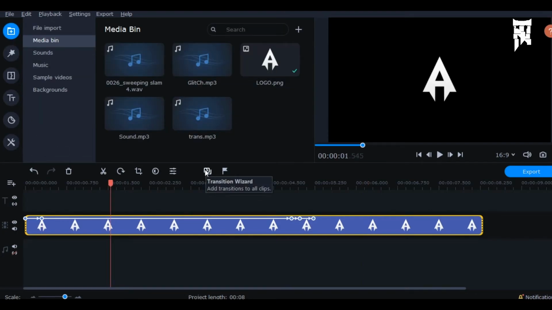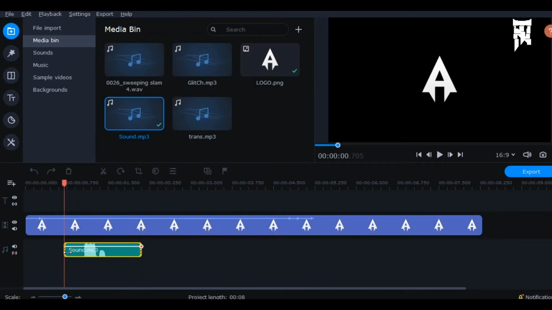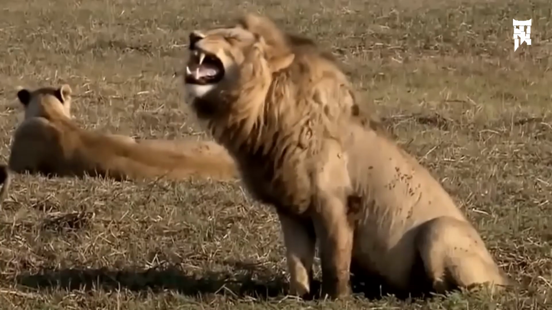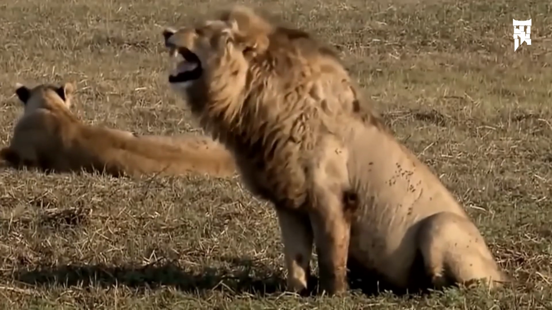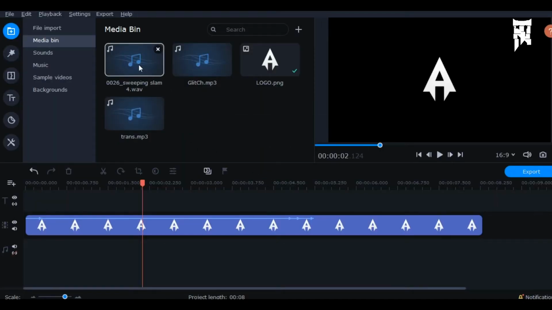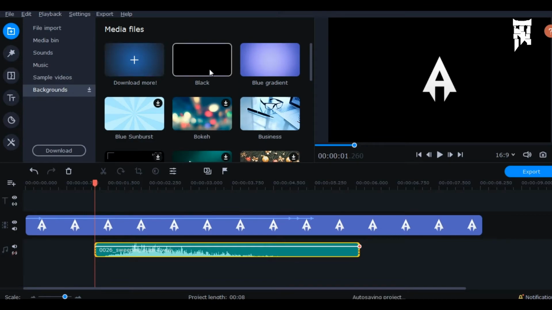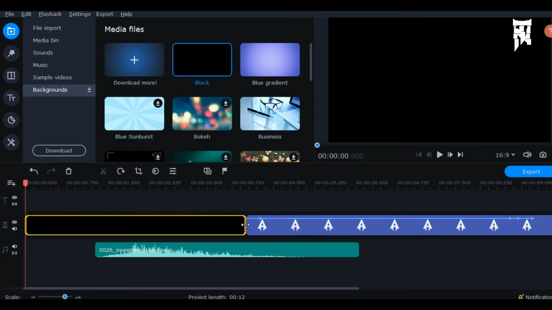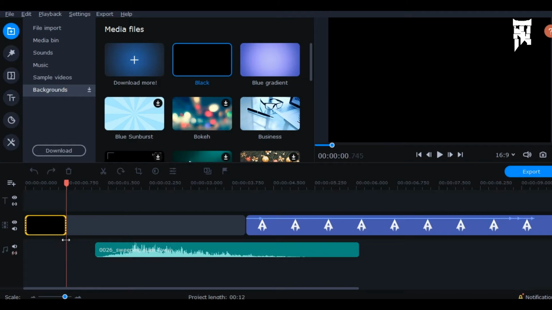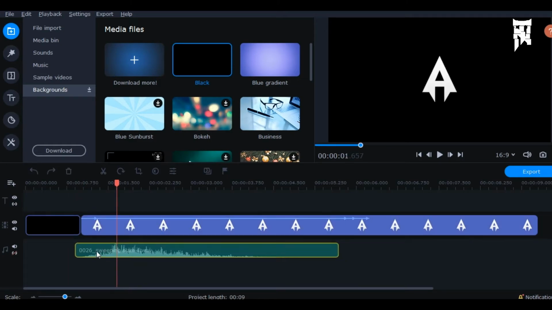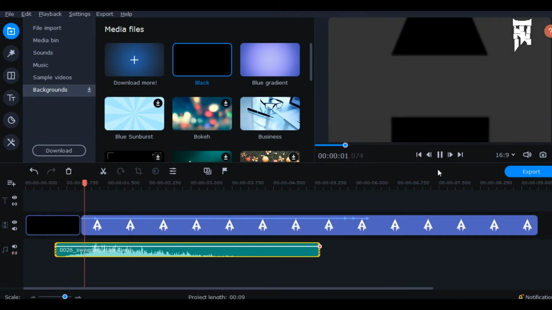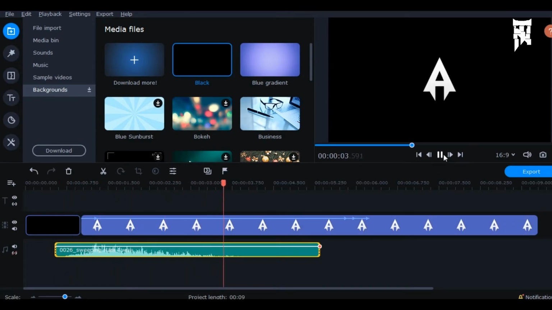Let's add the sounds. Put it in the beginning of the timeline. As I said, put the first sound in the beginning of the timeline. We have to put black background first before this. Let's make it smaller. Move the sound to this place. Very good.